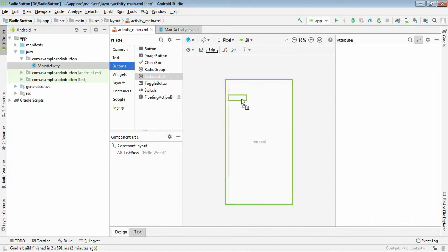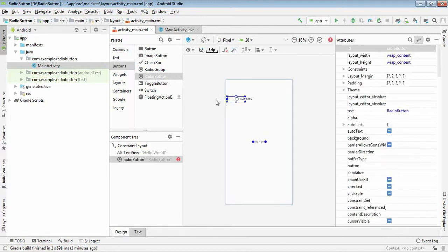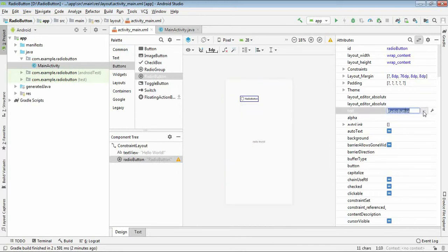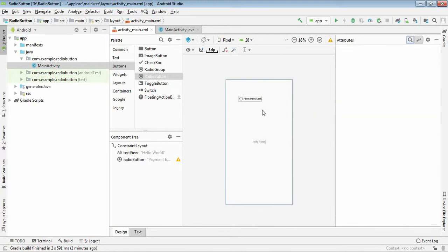So I'll go to buttons and take a radio button, and as it is a constraint layout, I need to constrain this radio button with my parent layout like this, and place it where you wish. This radio button, I'll give it the text payment by cash.